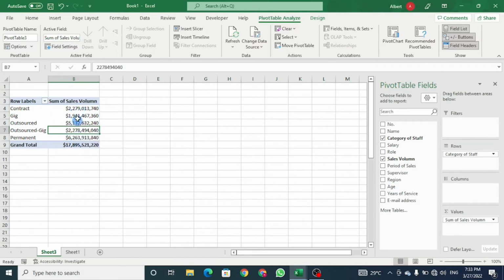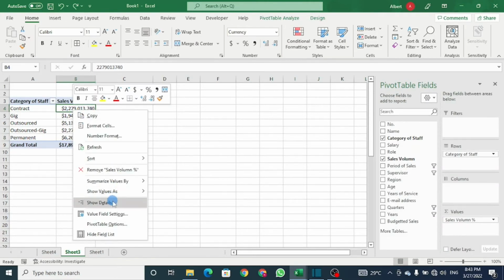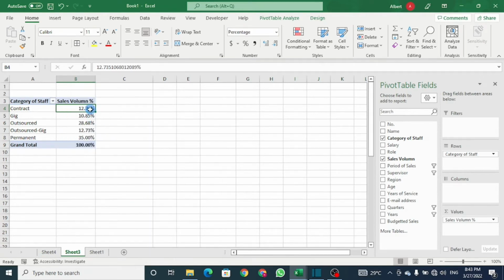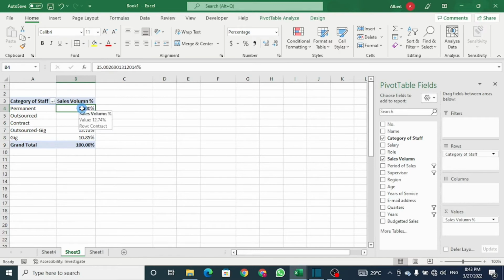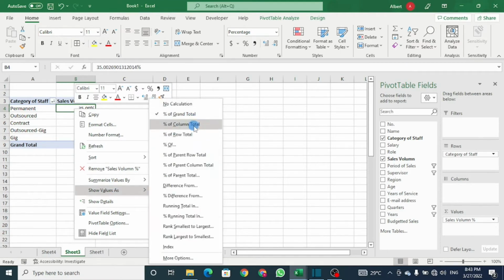You can also change the computation of the values in the cells. To do this, right-click on a value in a cell and select Show Value As. You can make them as a percentage of the grand total. You can sort them in ascending or descending order for easy identification. Back to the percentages. You can show your values as a percentage of the grand total, column total, row total, and so on. To get your values back to figures, click on No Calculation.